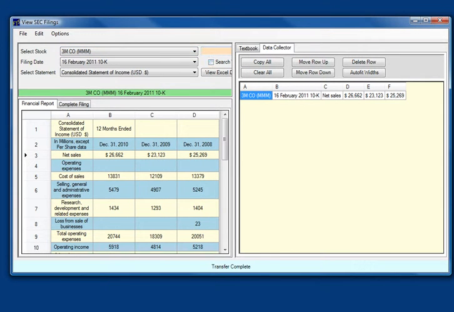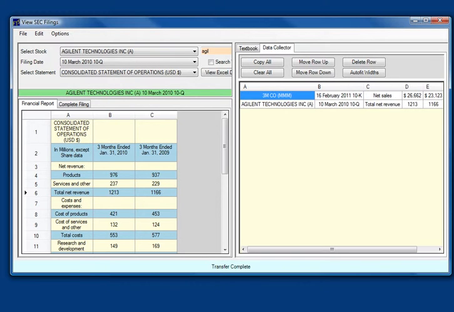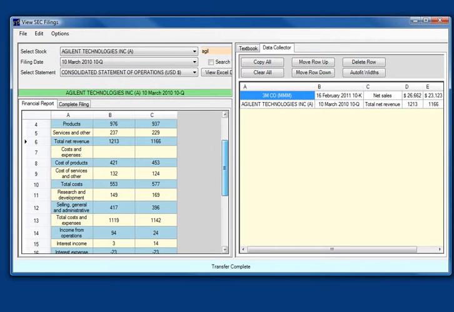That's their statement of operations. And if I look at their total net revenue, which is their equivalent of sales, I double click that, and now you can see that I have data for two different companies. So you can do it for any of the files and so on, and collect your own data set.